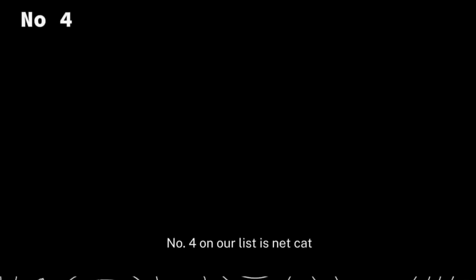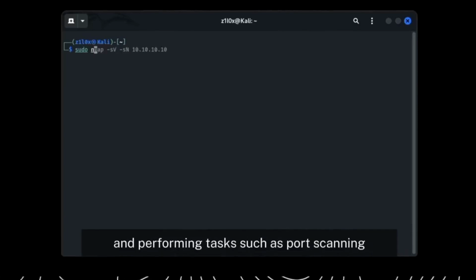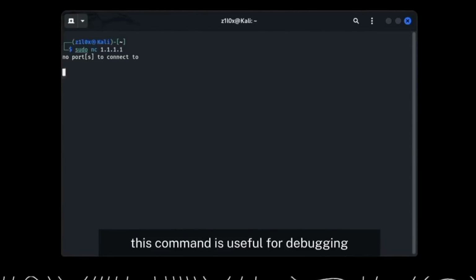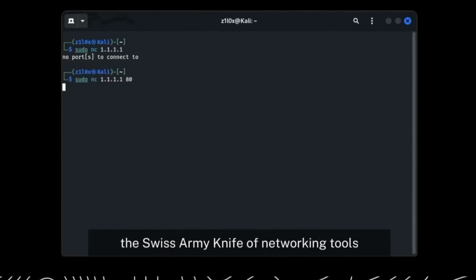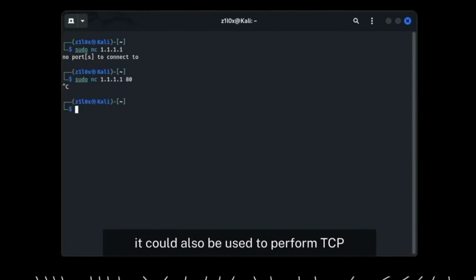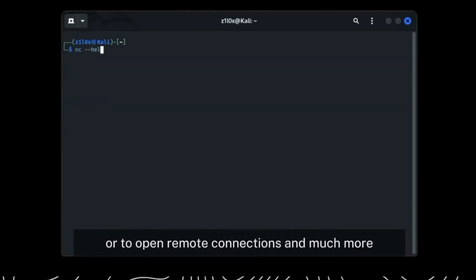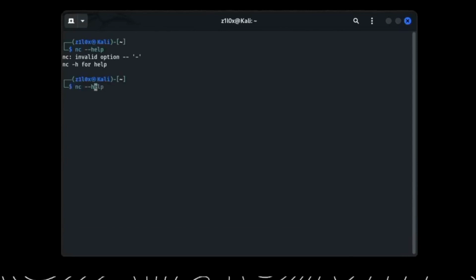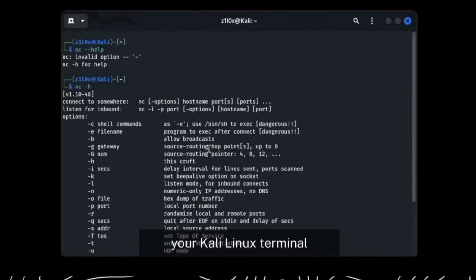Number 4 on our list is Netcat. Netcat is a network tool for working with ports and performing tasks such as port scanning, listening, and redirection. This command is useful for debugging and testing network daemons. This tool is known as the Swiss Army knife of networking tools. It can also be used to work with TCP, UDP, or Unix domain sockets, or to open remote connections, and much more. This tool also comes pre-installed in Kali Linux. You can simply use this tool by typing netcat or nc in your Kali Linux terminal.